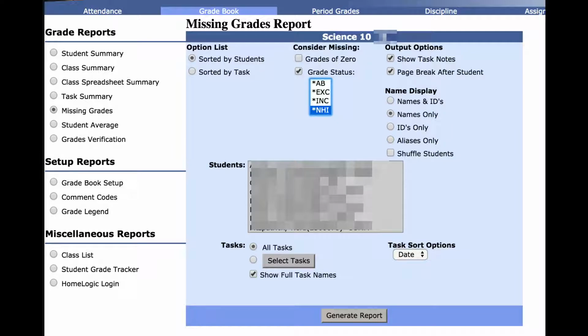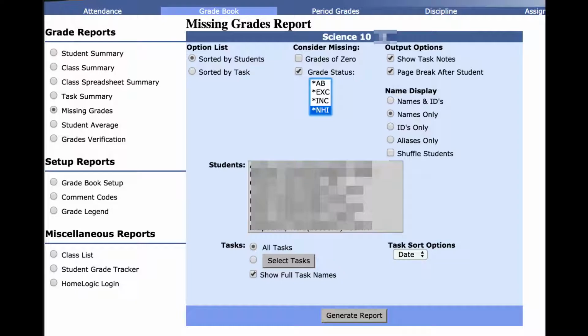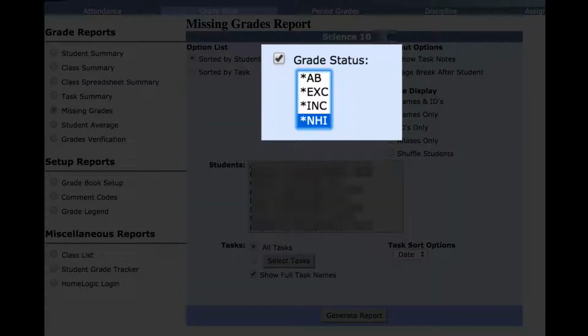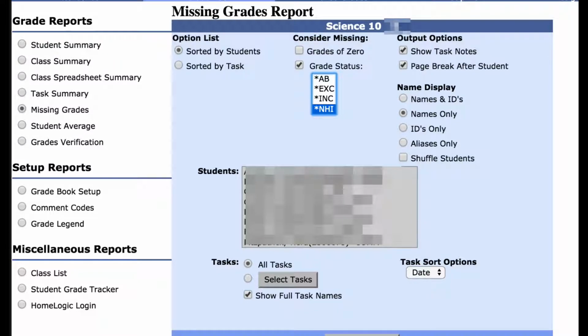The last report we'll look at in detail is the Missing Grades report. This is nice because anything that you've entered into your gradebook as NHI, you can run a report and hand that to the students. So under the grade status, if you select NHI and then select the student or do the shift click idea where you can select all the students, make sure you click on the Show Full Task Name, and then you can generate a report and save it as a PDF.